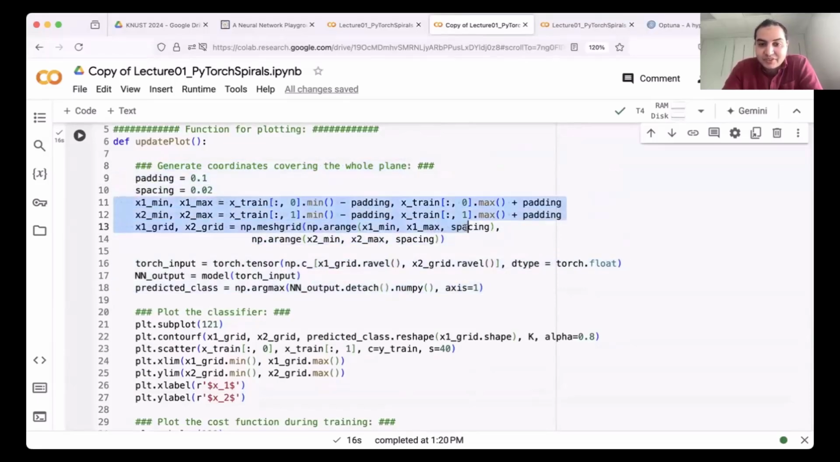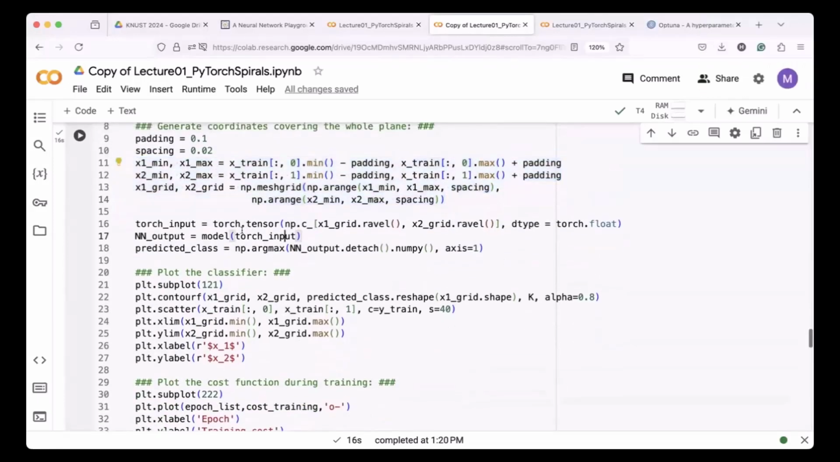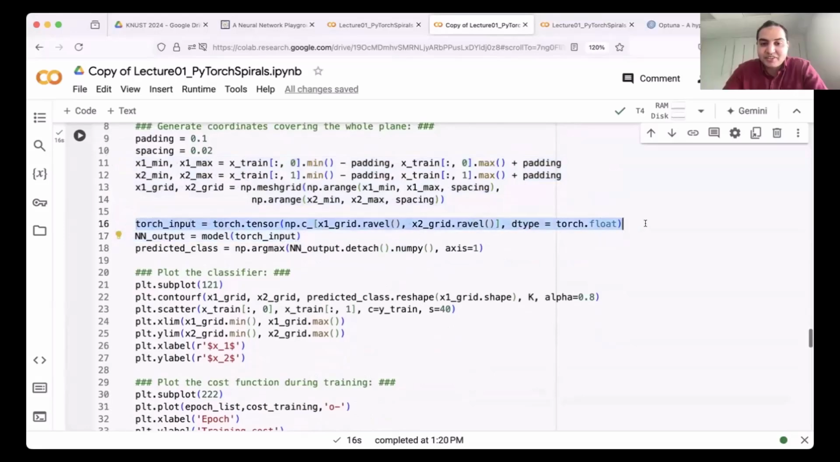So this code generates the 2D grid. Then you get all the inputs from that grid, that's this torch input, and you feed that through the model to get the predictions. Then you generate the predicted classes, and based on the predicted classes, you plot them. This will give you different colors based on the predicted class. You see here plt.contourf will give you that.